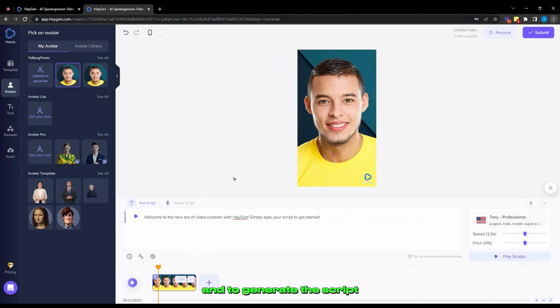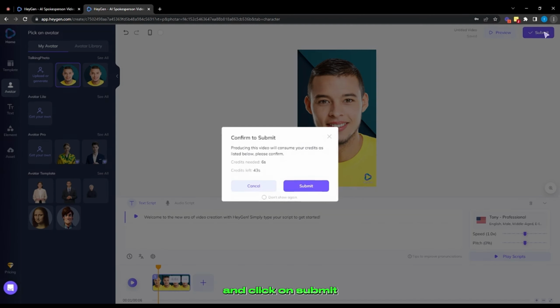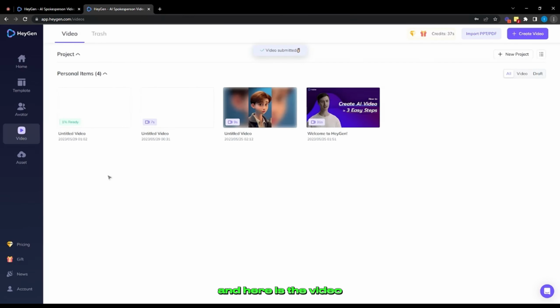The voice is selected, and to generate the script you need to click on the play option. So we're going to click on play, and you can listen to the script as well, and you can manually edit the speed and pace as well. As you can see, our talking photo, my avatar, is not talking yet. To create that video, you need to go to the top right of the screen and click on submit. And as you can see, here is a pop-up, and just click on submit.